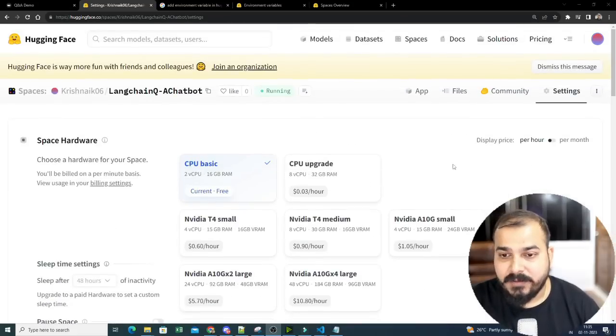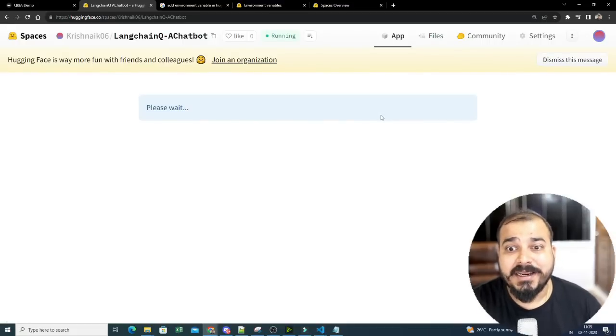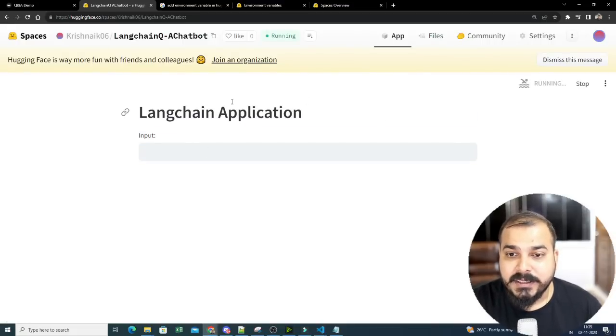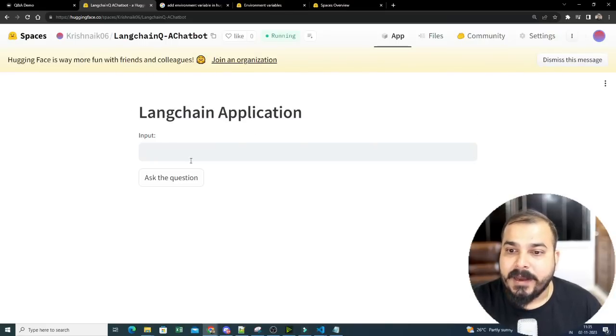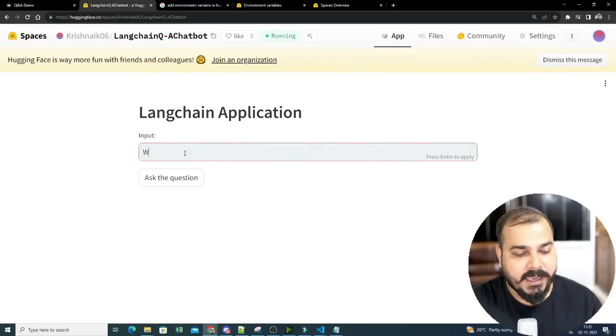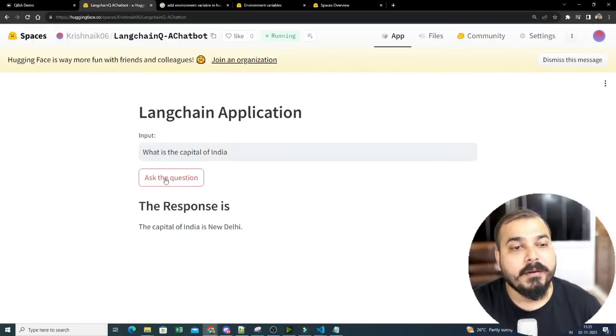Now after updating that, I will go to my app. Again, my entire application will start getting built. As soon as I add the OpenAI API key, you'll be able to see my application start running. Now here I can ask a question, what is the capital of India? And you can see that I am able to get the response. Clearly, I've been able to do the deployment in Hugging Face Spaces. It was very simple.